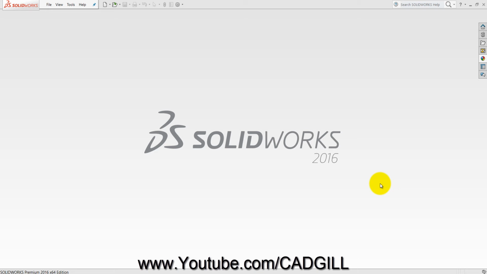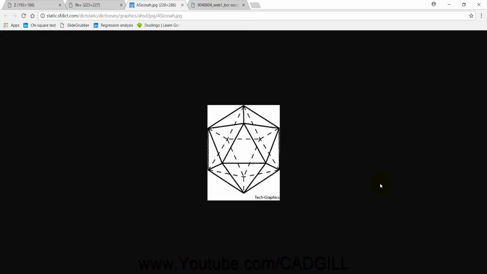Hello friends, today I am going to show you how to create a 3D model of football in SolidWorks. I am going to start from very basics. First of all, I would like to tell you that a football is actually created from a truncated icosahedron. So first of all, I will show you what is an icosahedron.